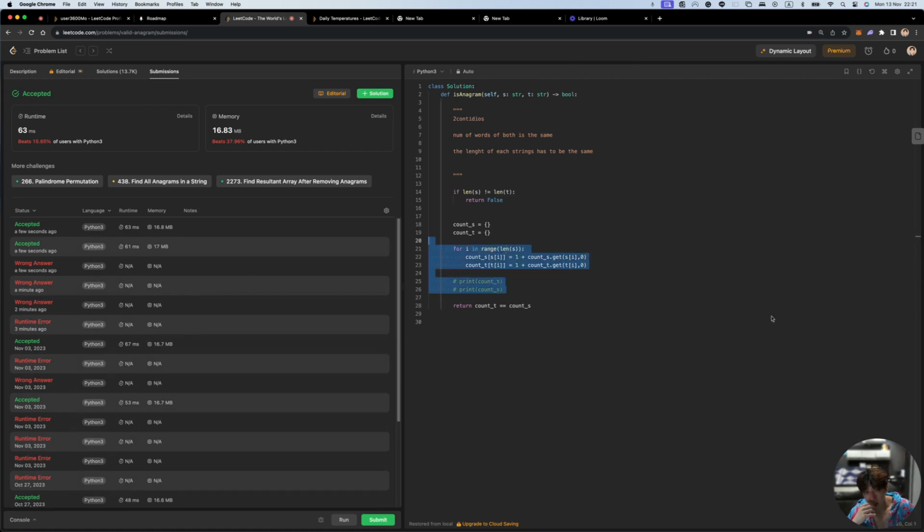Right, here we go. So I need to be really careful when I try to access the keys of the dictionaries. And the time complexity is going to be big O of n, and the space complexity is also going to be big O of n.